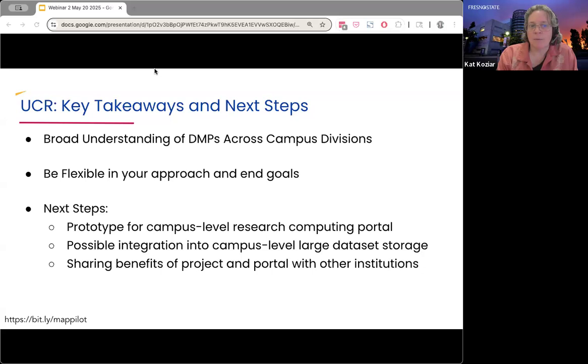Now, the key to the success of this, in my opinion, is that the library is a neutral stakeholder who has a broad understanding of how information and DMPs integrate with the larger campus research support services. UCR's next step is creating a campus level research computing portal that will keep track of everything that we mentioned today, as well as in the previous webinar.